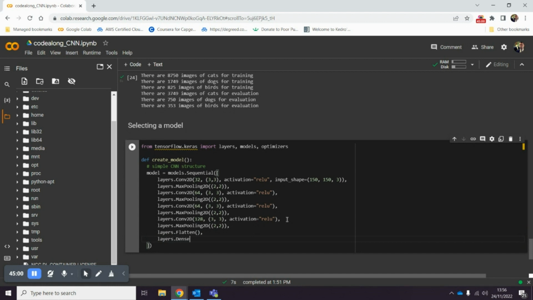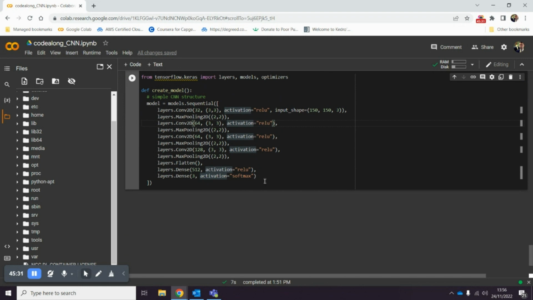Dense layer, 512. Activation on that one will also be ReLU, and then we'll do another dense layer for the output, and that will be 3. There's 3 classes, and the activation will be softmax. And that should do it for our simple convolutional neural network. Okay, right. Happy days.